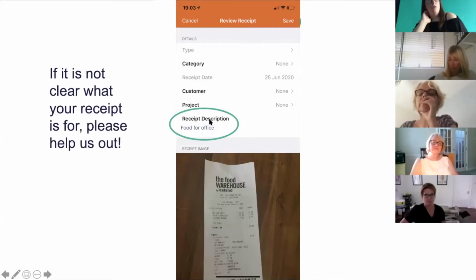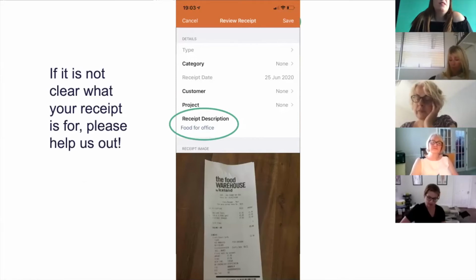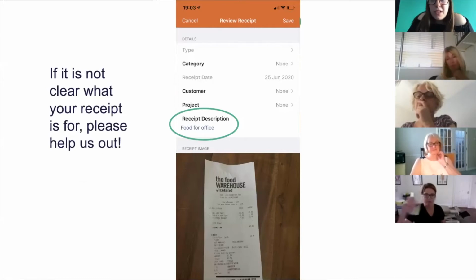So what we would recommend that you do is click into this bit here that says receipt description and write what the receipt is for if it's not clear. There are some instances where, for example, if you get fuel, it's very, very simple for us to figure out that you're buying fuel. But for example, this is a food receipt that I bought. It could be personal, it could be for my mum and dad, it could be for anything. So I've made sure that I've put that it's food for office so that I know to categorize it correctly.